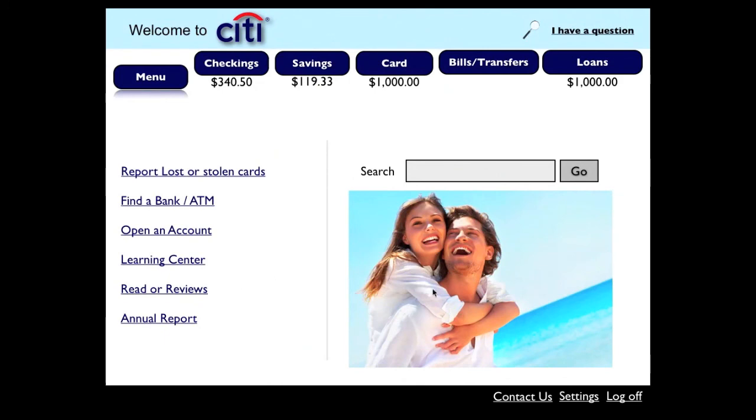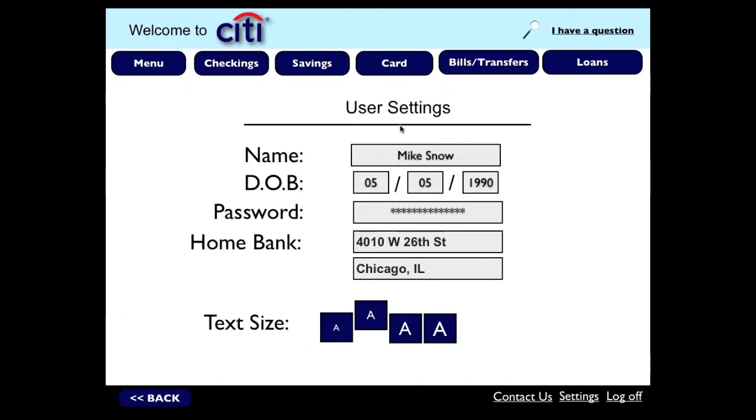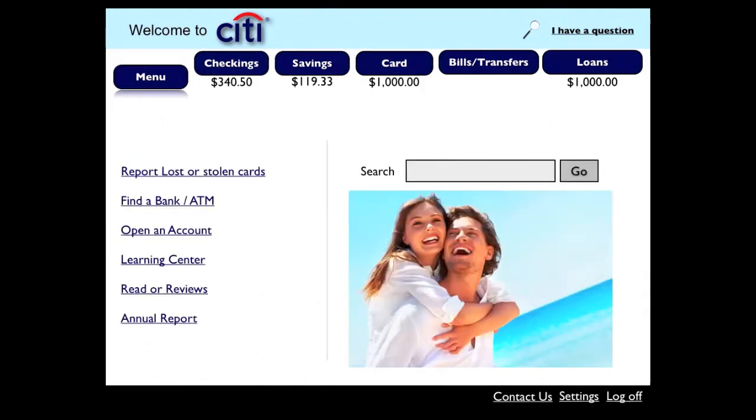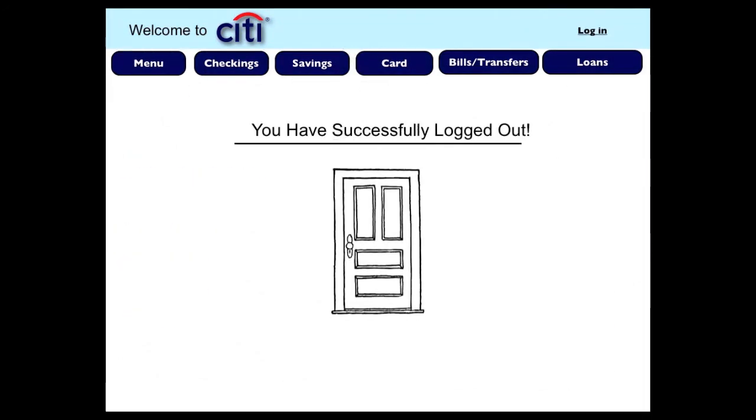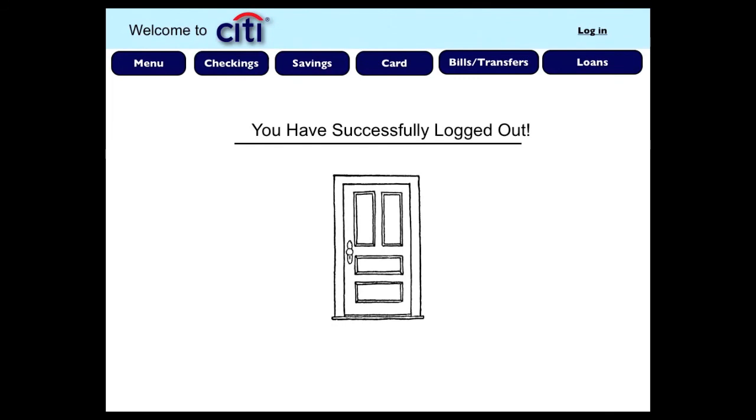If we click settings, we can change some of our information. We can change our name, we can change our address. We can change our password here, and we can also change the default text size. Once we log in, we'll have a default text size. Finally, if we log off for good, we're done on the bank. It tells us we've successfully logged off, and now we can navigate away from this page.